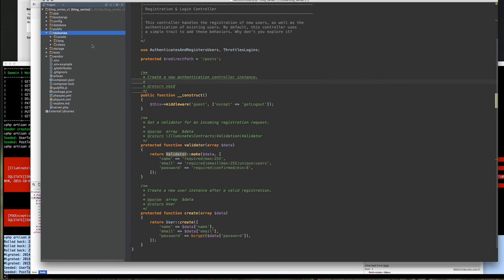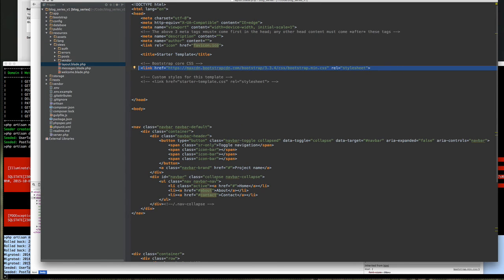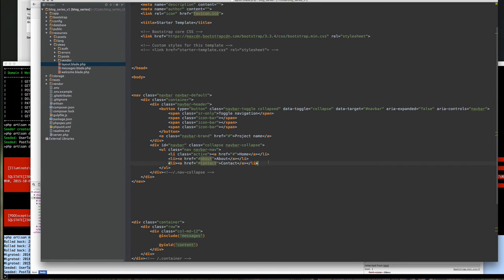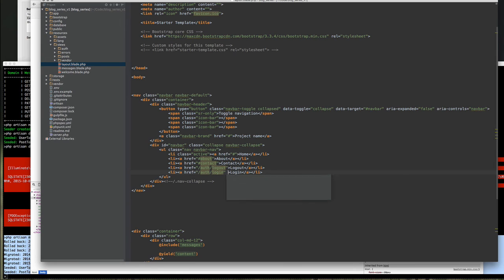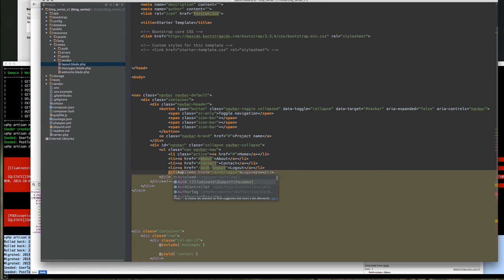Now, when it comes down to even simple things like, I don't want to have to keep typing that in the URL, so I can easily say views, layout. We have our little links here. I could say, log out. And that would be auth log out. And then auth log in. Now because we're logged in, we have this really cool thing.